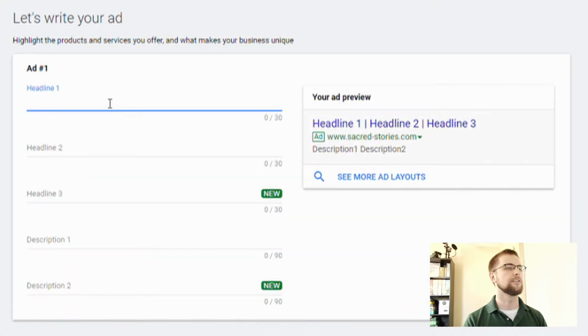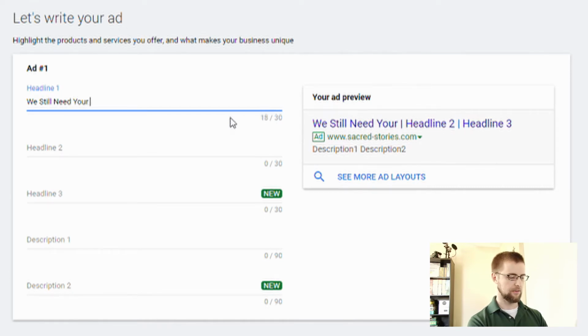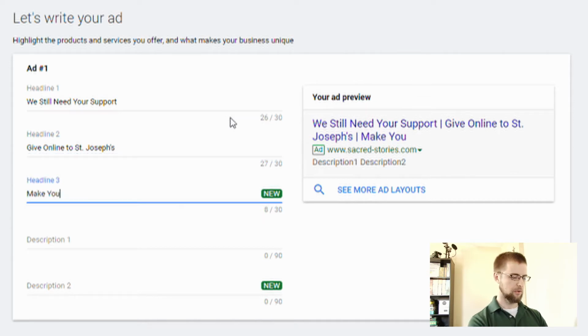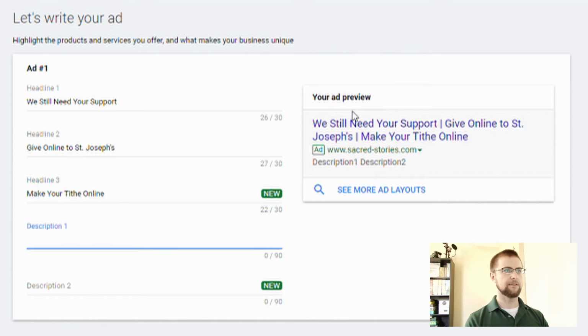Click next. So for the headlines, this is really nifty because you can see this kind of preview. Now you recognize what a Google ad is. They're everywhere. So headline 1, let's do something like, let's make them uppercase, still need your support. Give online to name your church. Make your tithe online. This ad is being built right before our eyes, and it's starting to look nice already.